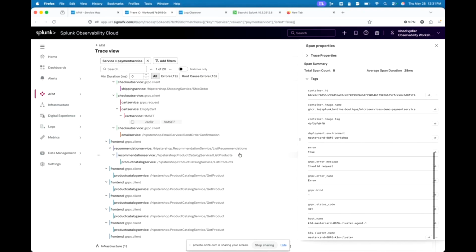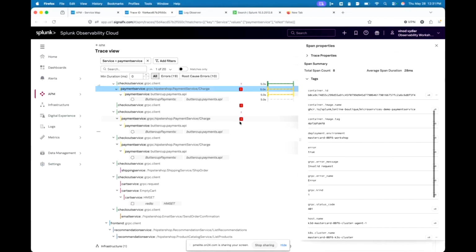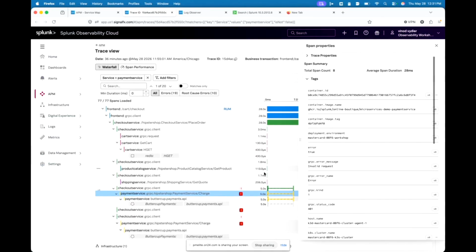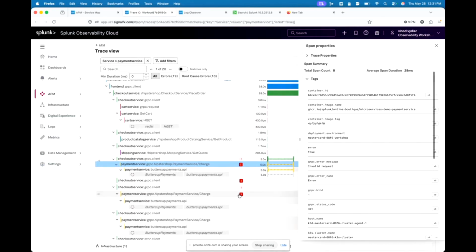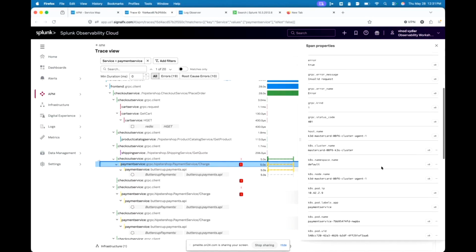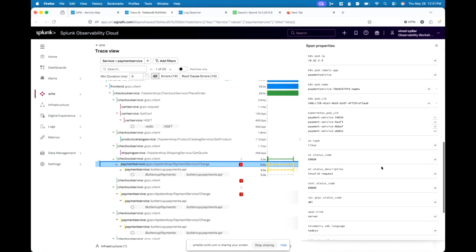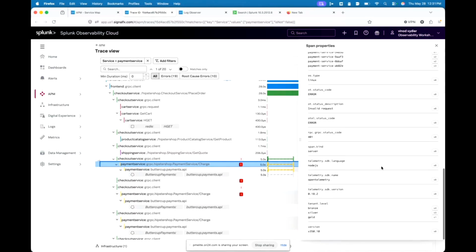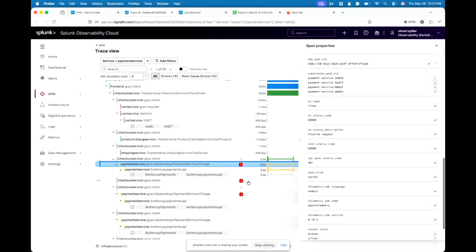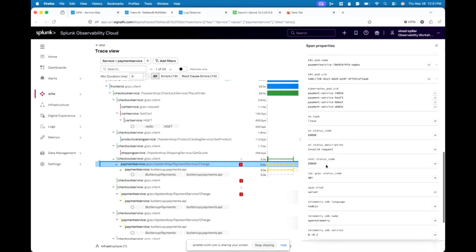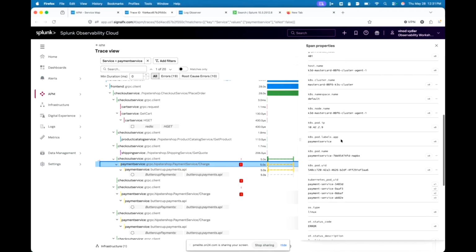So I am able to see the entire component, and I can see how much time it took in every one of these components. And if I look at this error, I see the specifics of that span, right? So these are all the spans within a trace, and I see that this error is coming from this specific component.